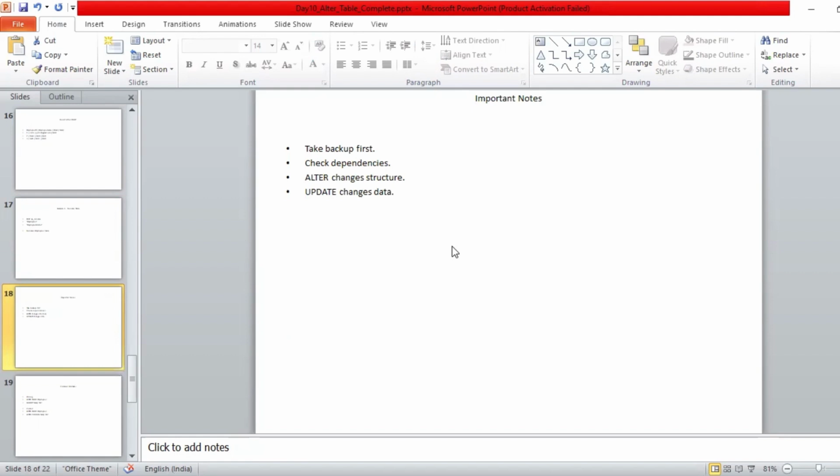Whenever you are doing this kind of stuff, always take a backup and check the dependencies. As I mentioned, you have to do the impact analysis. ALTER changes structure, and you must be aware of this. If you run this alter query, it is going to change the structure. And if you run the update query, it is going to change the data, right? So this is the difference between alter and update.